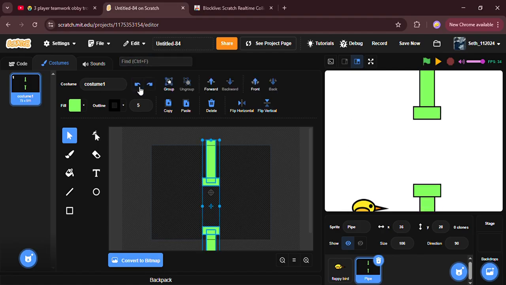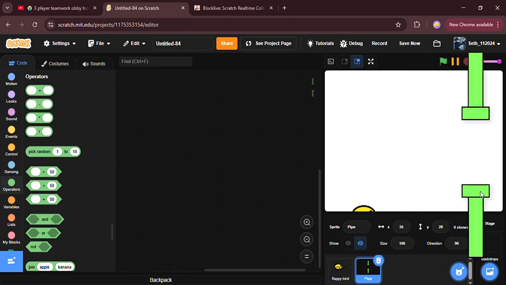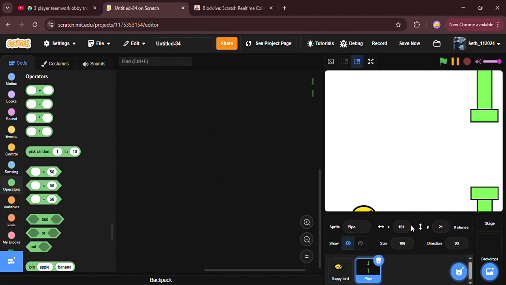Wait, the Flappy Bird flap is too big. What about 10? Okay, so I would put these two on there. Put 200.